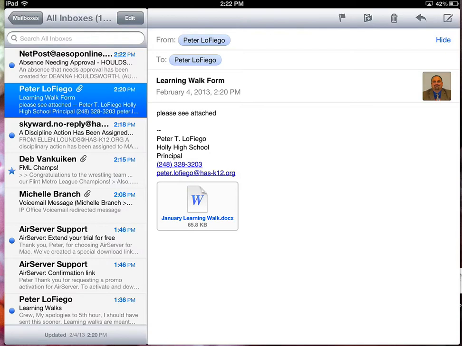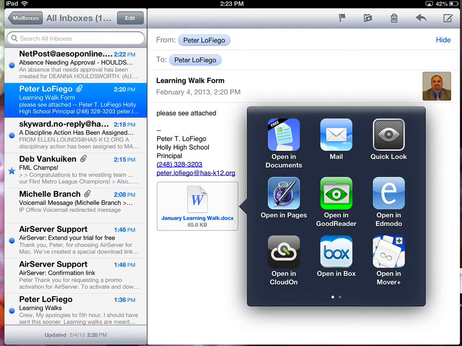So you will notice on the screen that I have sent and received an email to myself called Learning Walk Form. It says please see attached, and below you'll notice that there is an attached form. The form is called January Learning Walk. What we're going to do is tap and hold that form until it opens this pop-up menu.